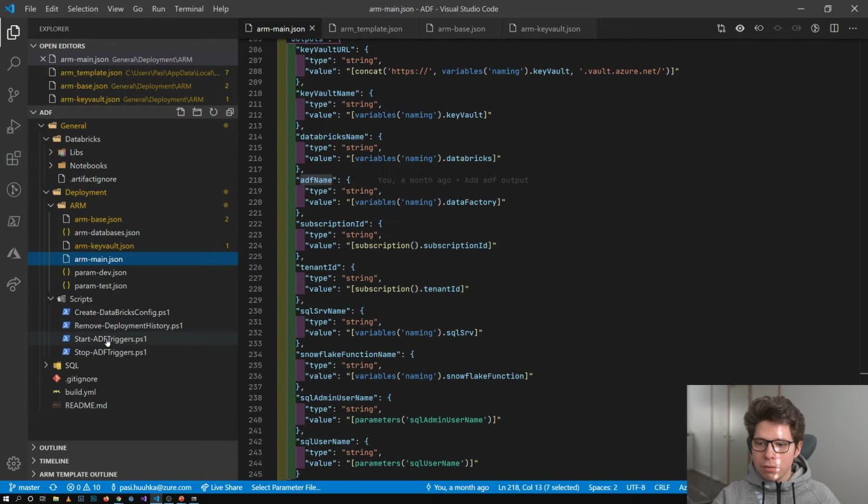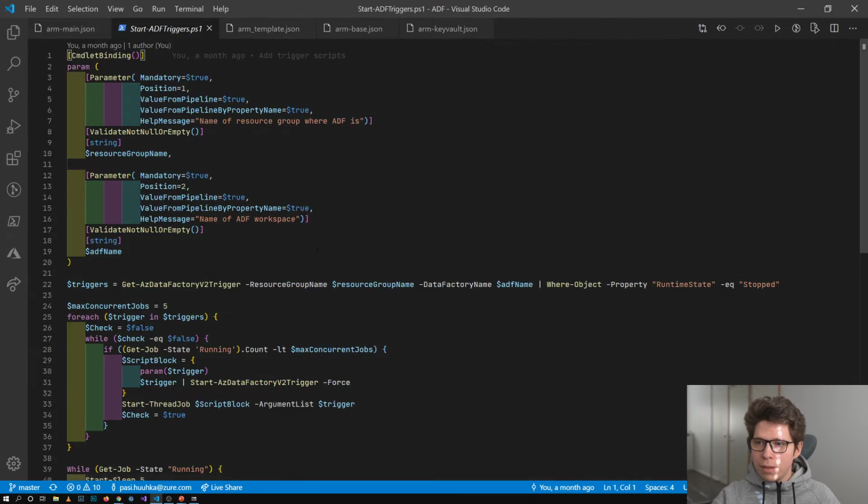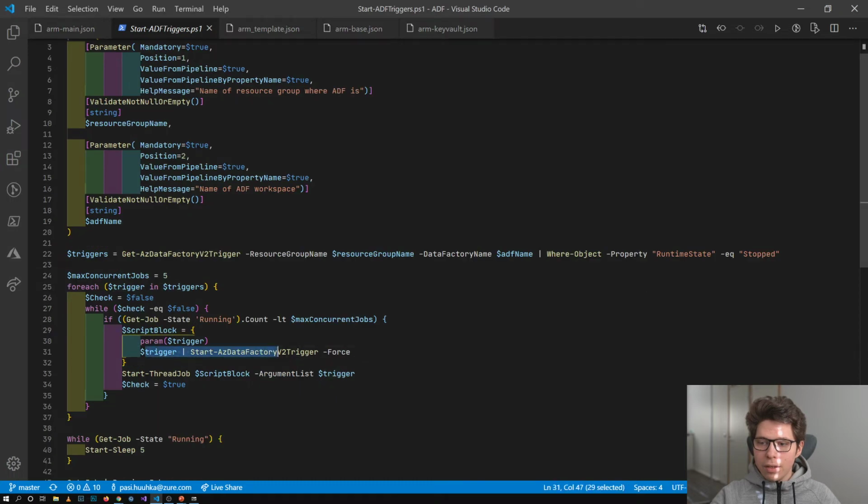Let me show you that quickly. So here basically I just do a trigger, first get all the triggers here, and then just loop through them and stop them individually. Well, this starts them, but the stop script is very similar.